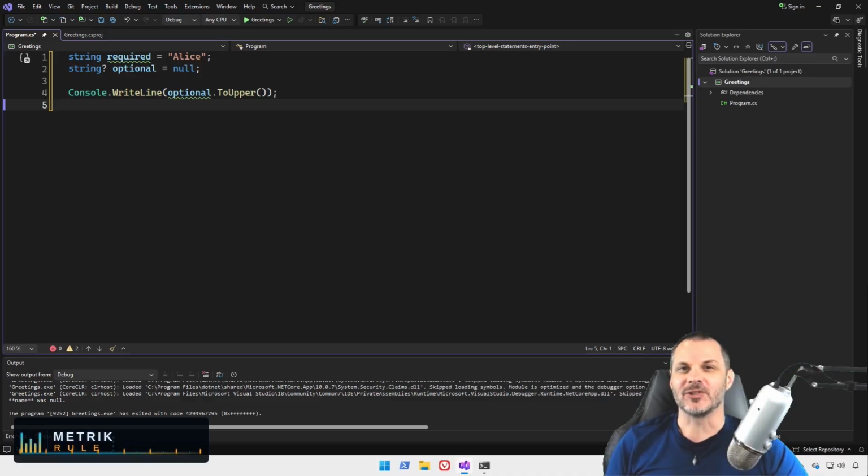Now, what about value types? An int can't be null normally. An optional integer, because apparently even numbers can have commitment issues now. How do I make an int nullable? The syntax is int question mark. It gives you three important members: HasValue, value, and GetValueOrDefault.